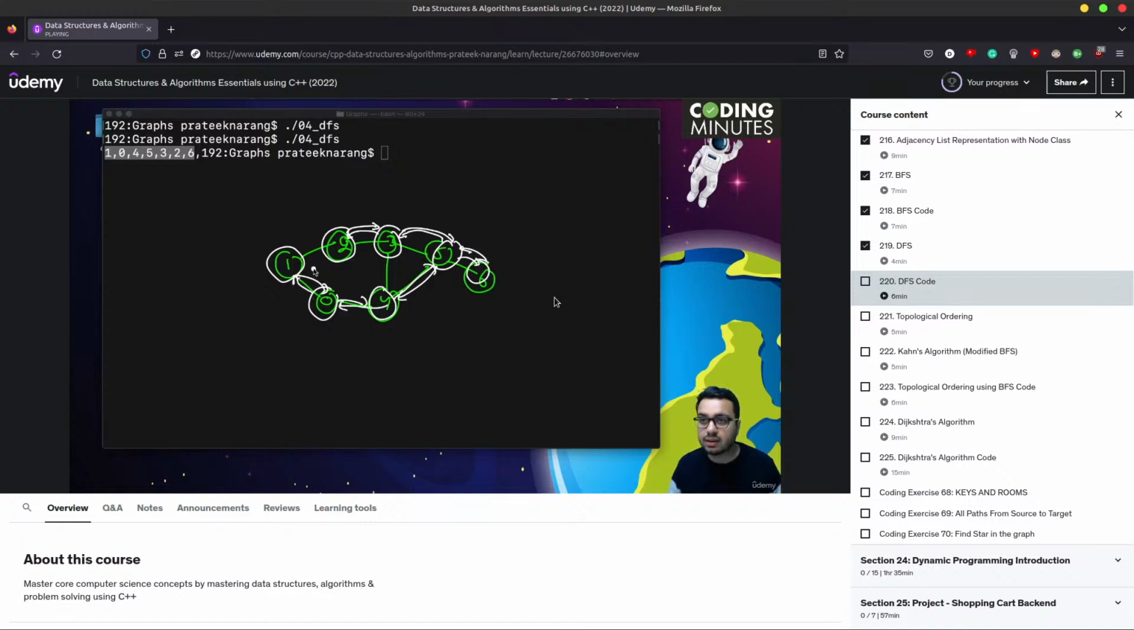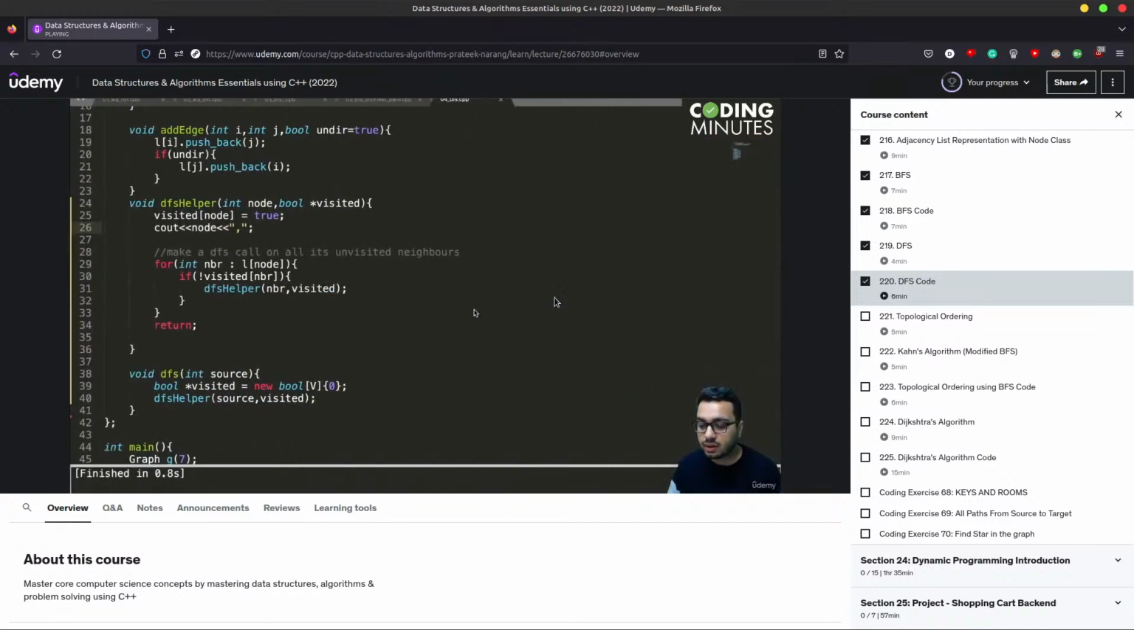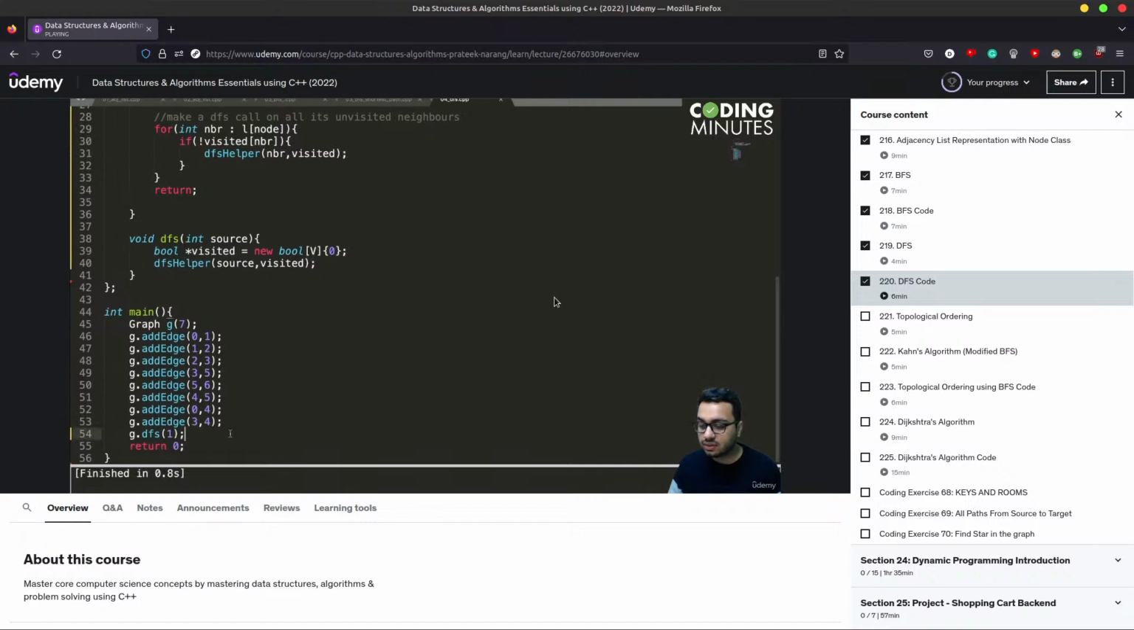As I said, the outputs can be different depending upon the order in which you have inserted data in your adjacency list. This is called depth first search. Why? Because we are going deep inside a branch instead of going level wise. We are not traversing level by level, we are first going deep inside a branch. Once that branch is terminated, we enter some other branch. That is why it is called DFS.